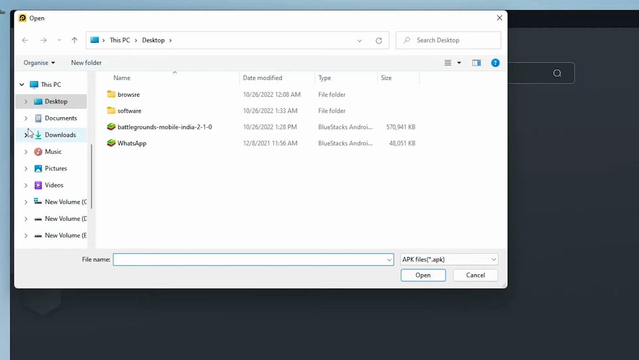Okay, now just go to where you saved your APK. I saved it on the desktop, so I just go to the desktop. Here we find my APK. Just click on your APK and just click on open.